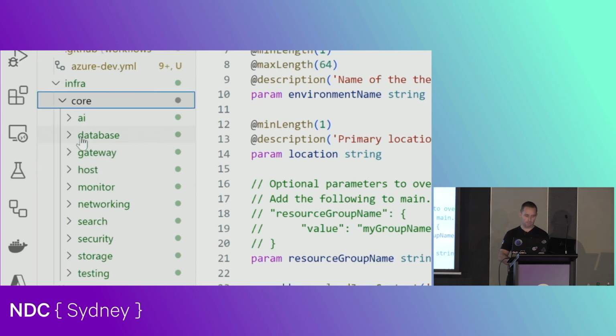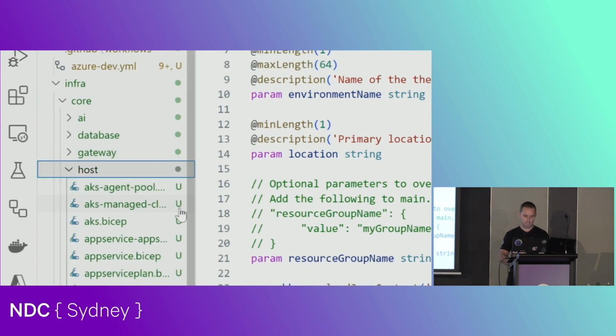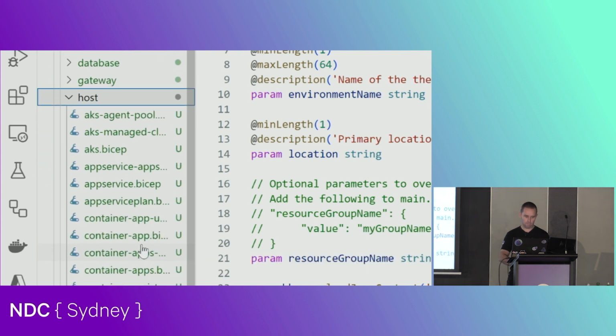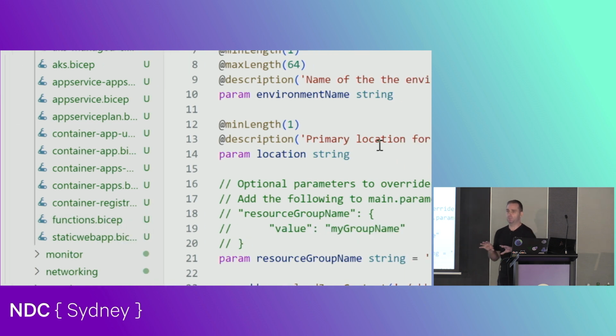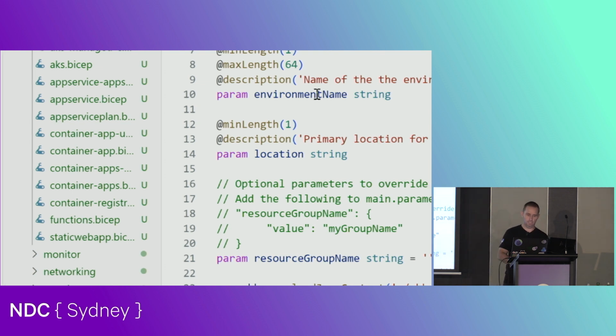So for example, if I go into host, I can see a bunch of AKS stuff. I can see a bunch of stuff related to app services and app service plans and container apps and functions. So we don't have to write all of this by looking at the documentation or maybe working with GitHub Copilot to try and figure this out. We've got these reusable modules here that the team has built that we can start to work with. We can start to understand that we can also extend and change and add our own reusable modules. So this is a really great starting point.